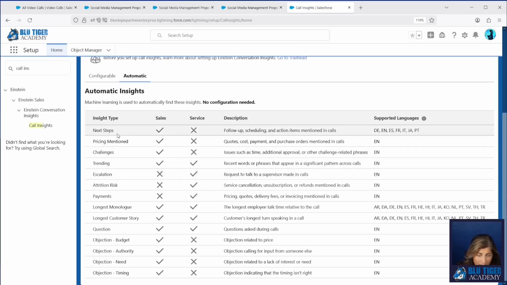The only automatic insights that I've seen work consistently are next steps. I've seen a couple of challenges, not many. Longest monologue and longest customer story in question all consistently work well, but I haven't seen trending or any of the objections come into any of my insights for any of my video calls, even though I'm saying some of these exact words. Like I literally said, timing isn't right. I'm talking about price. I'm talking about budget, using the word budget over and over again.